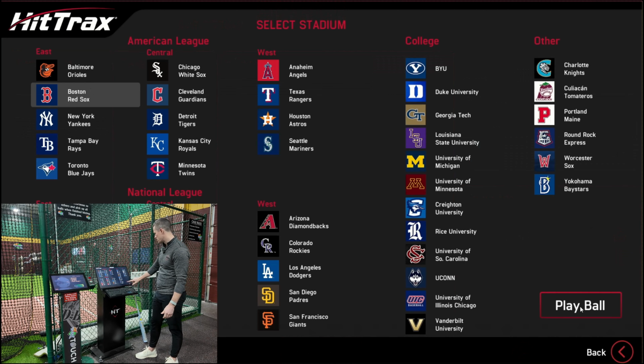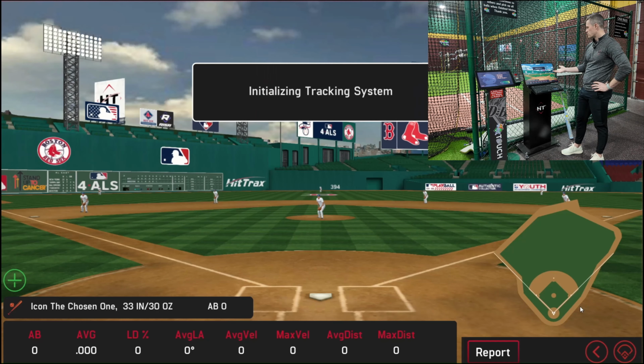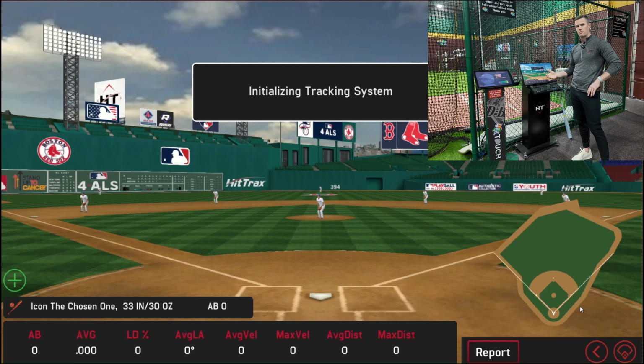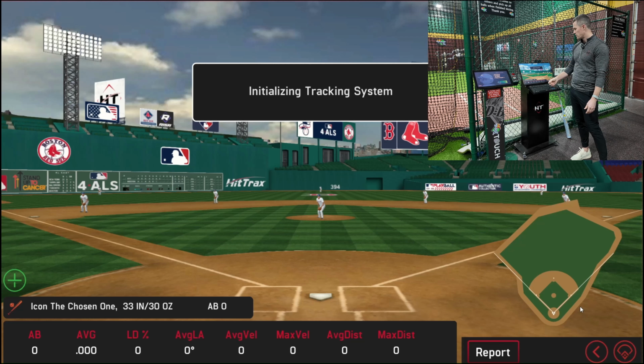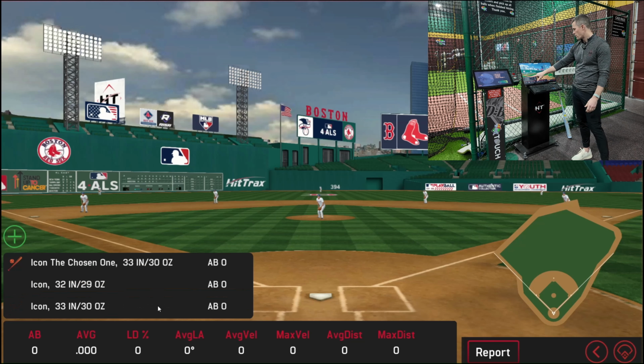We're outside Boston, so let's go to Fenway. Now we play ball. So the system's going to initialize. You can see, very similar to a regular training session, a player profile on the bottom left. You're going to see what bat you're using. Today I'm starting with the icon, the chosen one I just registered, 3330.